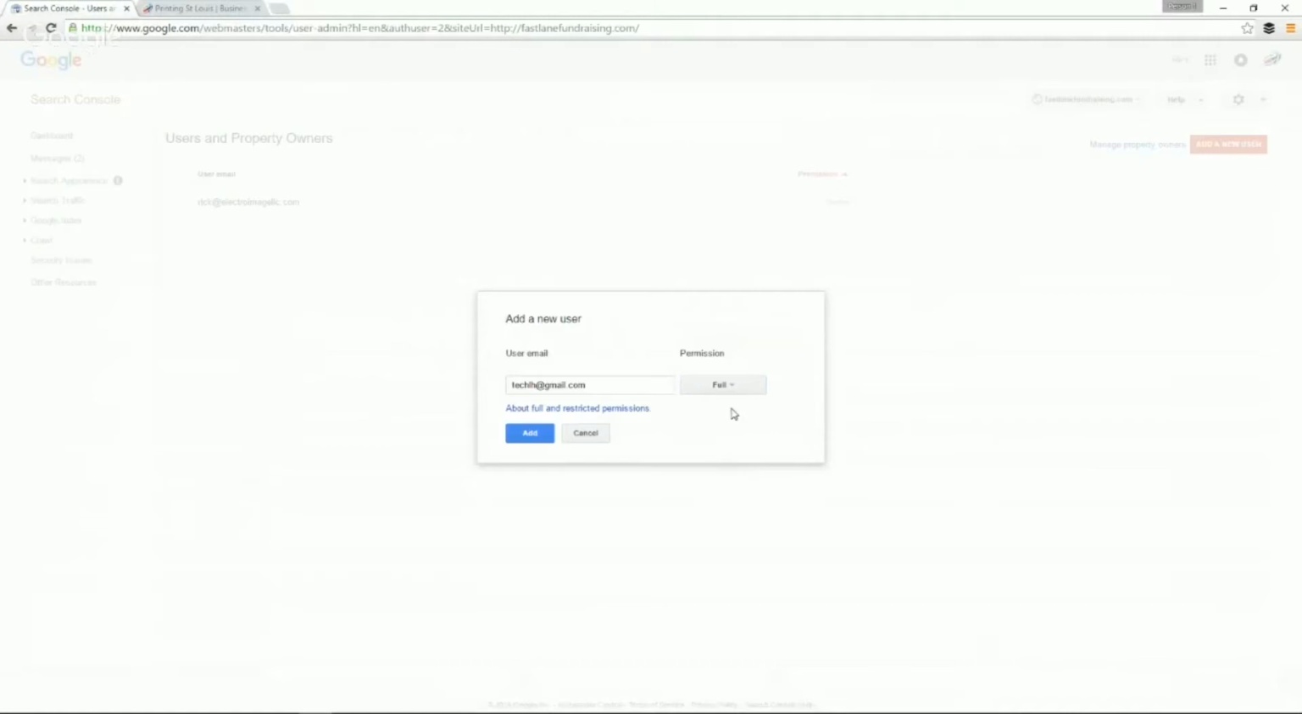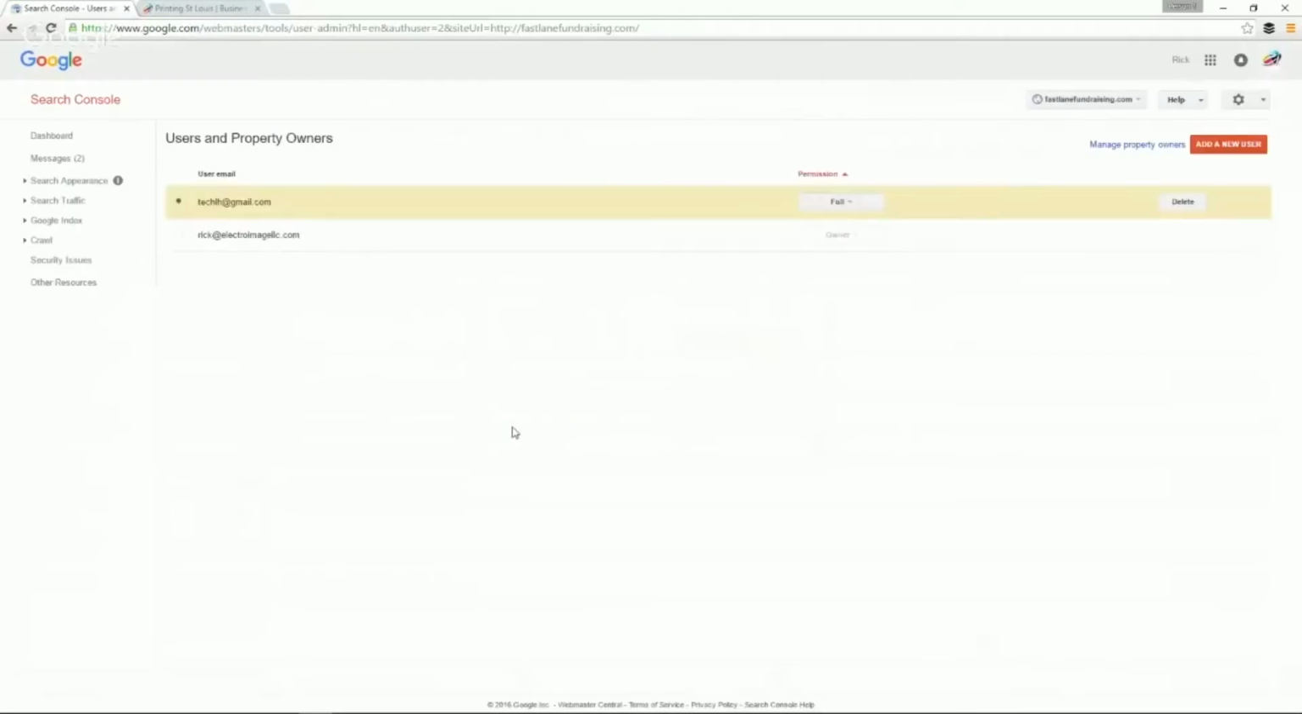If you have hired an agency or something like that, you might want to give them full access to get in there and really fix things, change things, move things around, all that kind of stuff. Okay. So now we can see that I added myself as a user, full permissions, and then at any point, Rick can log in and delete me if he wants to.